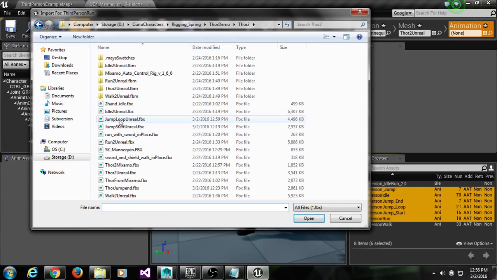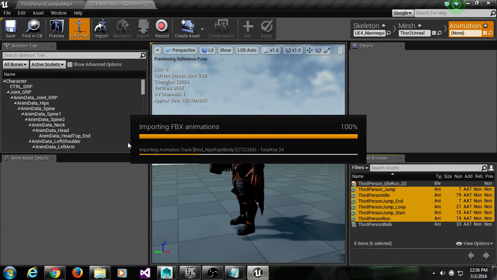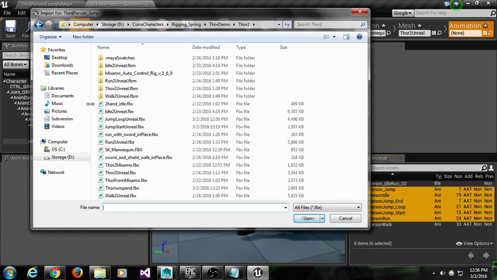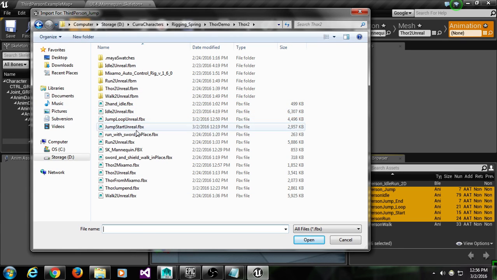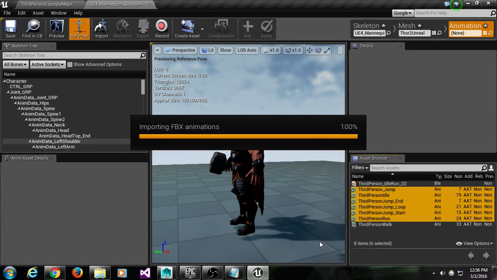So third person run. Might import that animation for all of them. No, it won't do that. It'll import one and then it'll ask you for the other one. See? And then you look up at the top and it says this is third person jump. I paste my path in there. And then the third person jump is going to be the jump end. There's another jump in there.